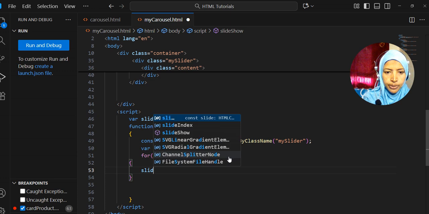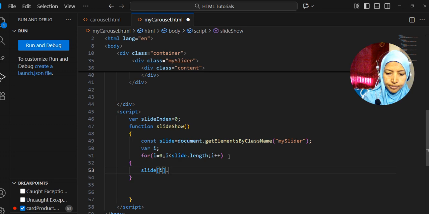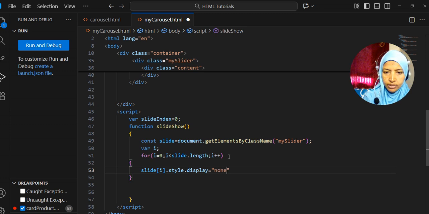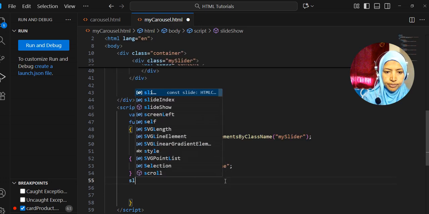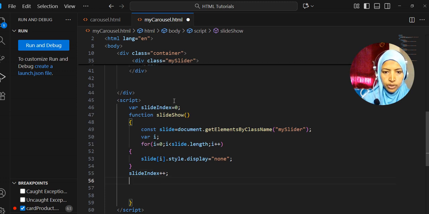Here I will set all the slides to not show the display. I will set it to none. This means only the current slide is going to show. All of them are going to be inactive or not visible. And then here what I'm going to do is increase the variable, the slide index. This one is a control that will loop across the images.